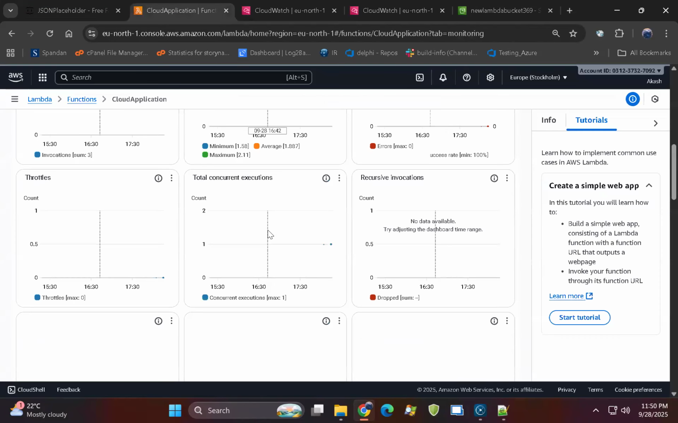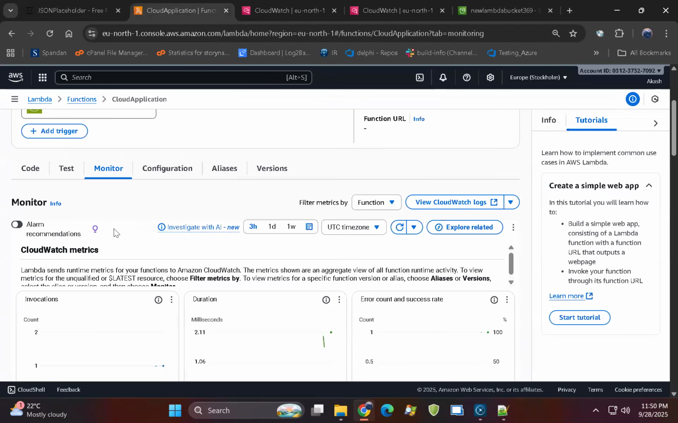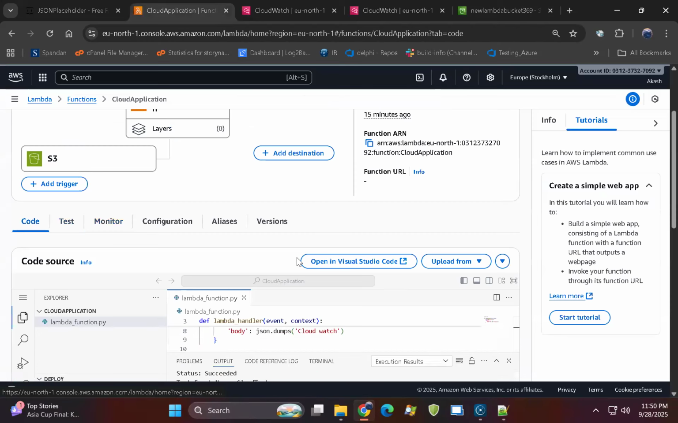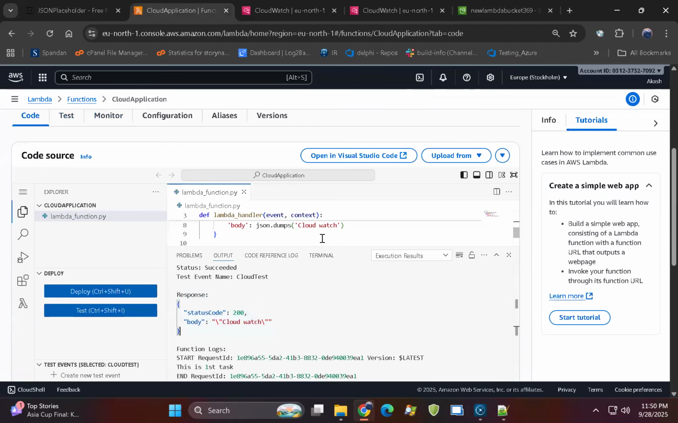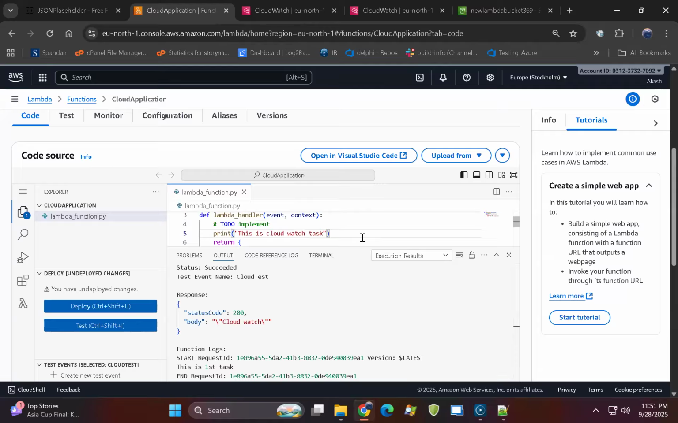What I'll do, I'll put another message for the confirmation that it is updating. Instead of first, this is cloud task, I'm writing cloud watch task. I'll deploy it. Okay.